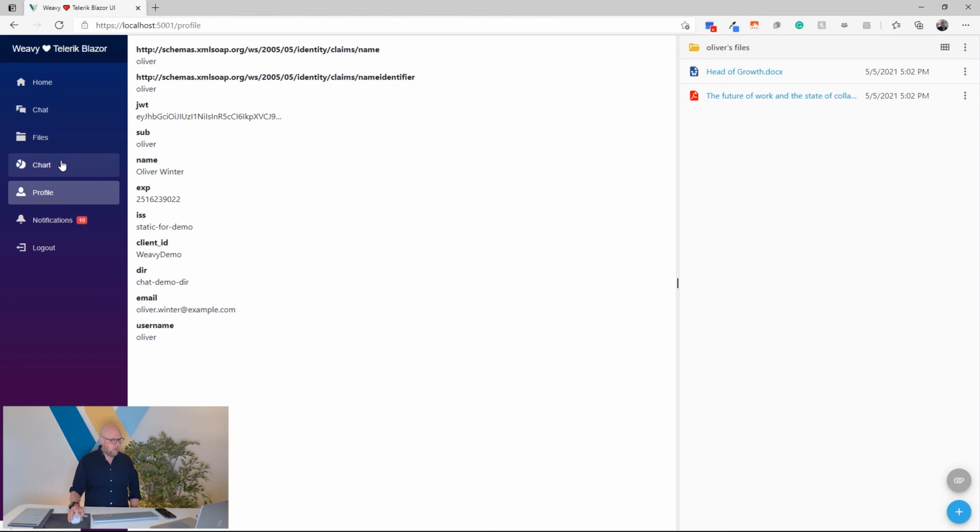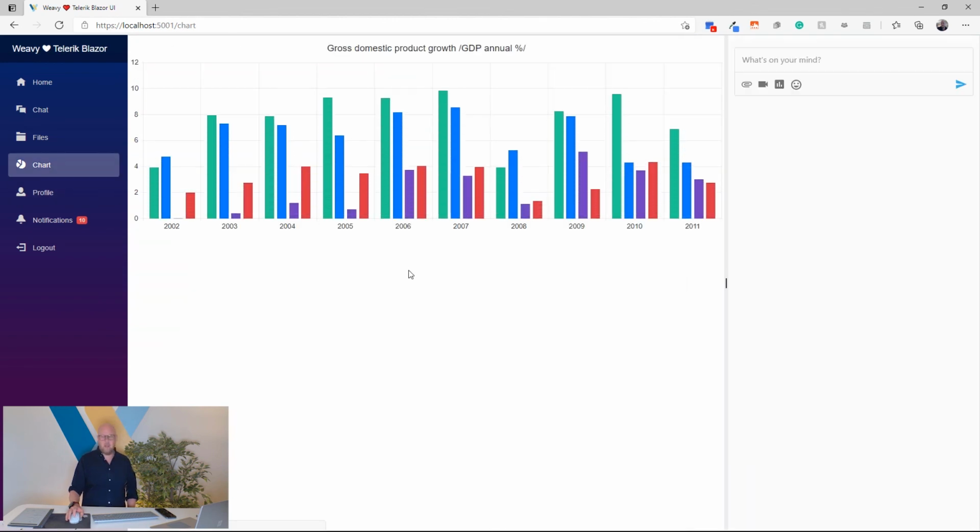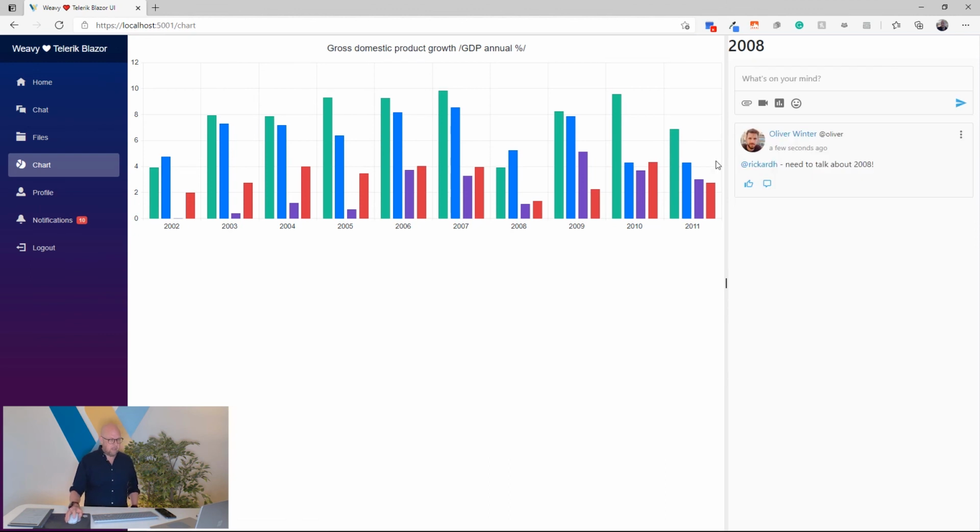And you can also create on a detail level. So I just created a chart, right? So I can ask, let's talk about 2008. And by clicking 2008, we load a specific post app right now and say, Ricard, need to talk about 2008 and post that. And when I click back 2005, obviously, that is empty. Going back to 2008, we can now see that is still here and we can continue the conversation.